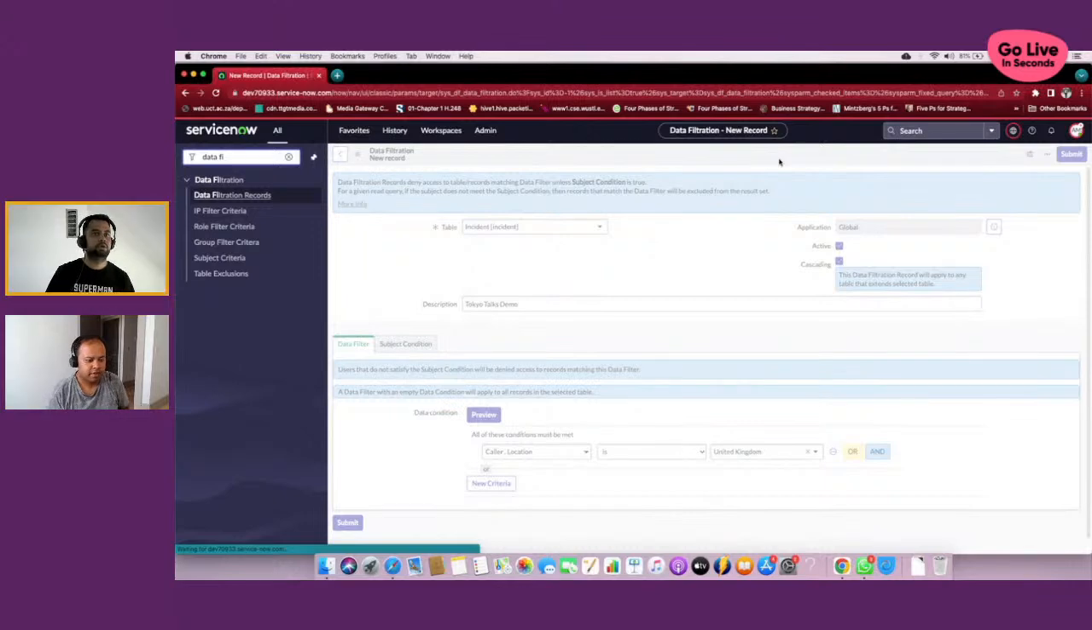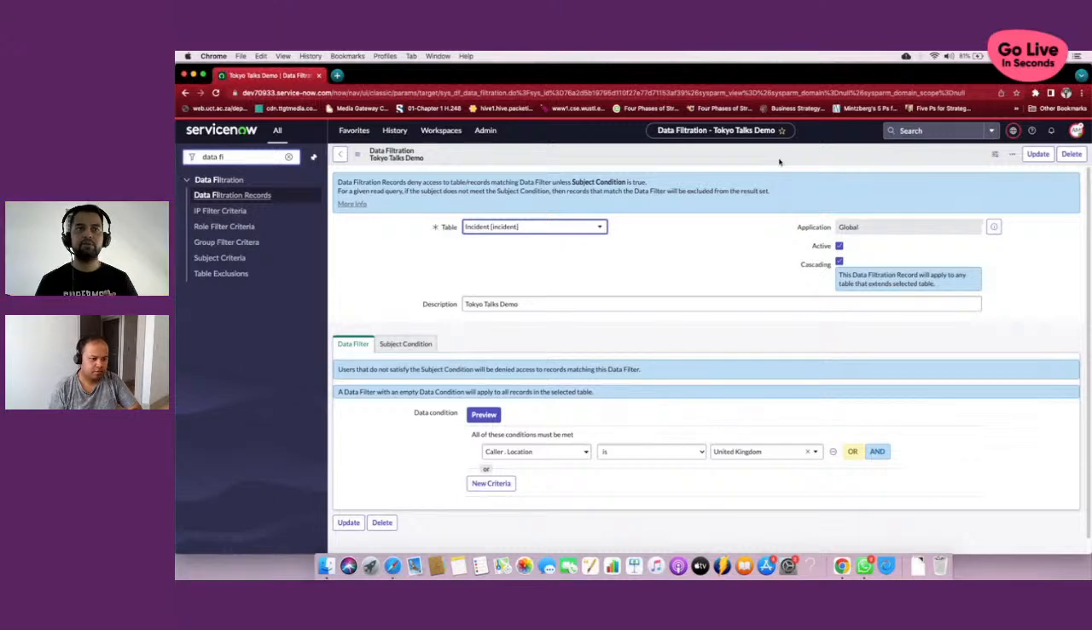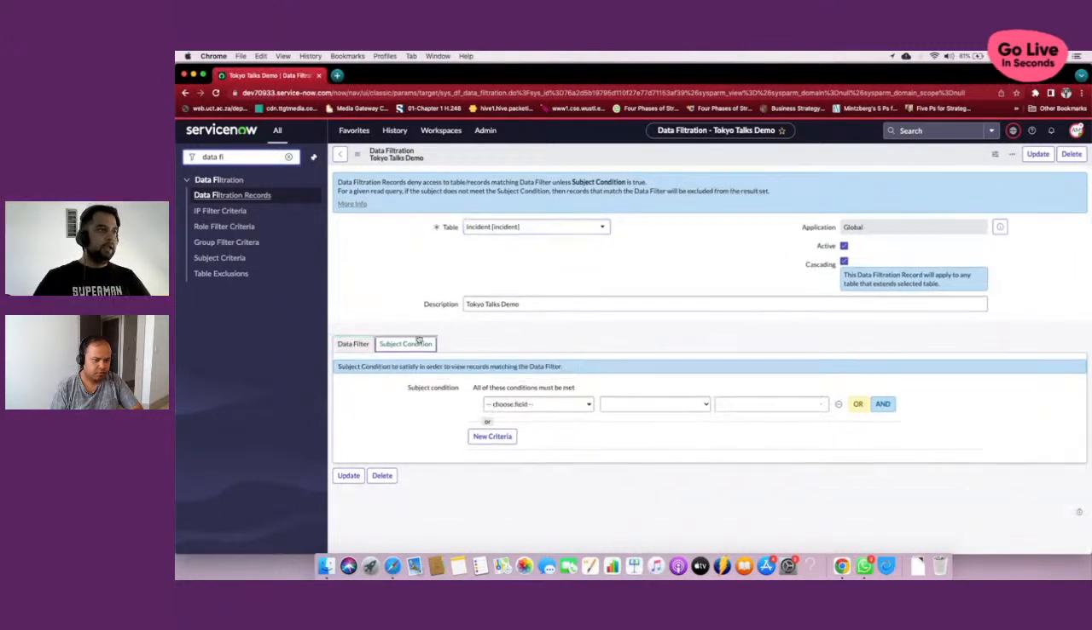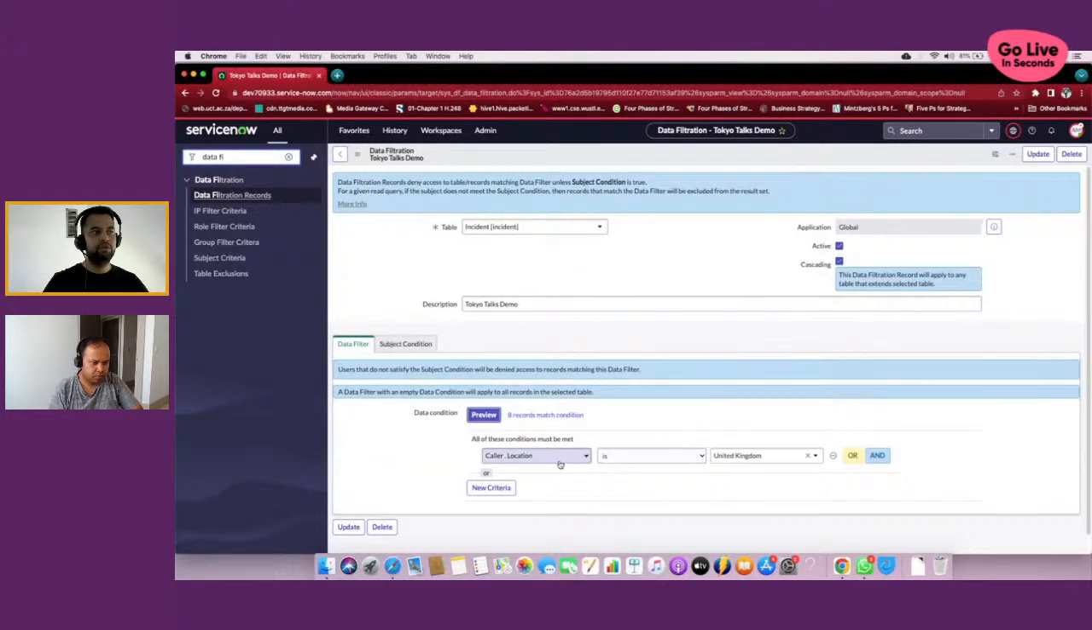One important checkbox here is cascade, because then this filtration rule will also be applicable on the child tables. If you don't want that, please uncheck this, but we want it. We are going to use this. Now there is something called a subject condition. This subject condition is applied on the data which is filtered by this filter. So there are 8 records. You can click on preview and you see 8 records. So the subject condition will be applied on these 8 records only.